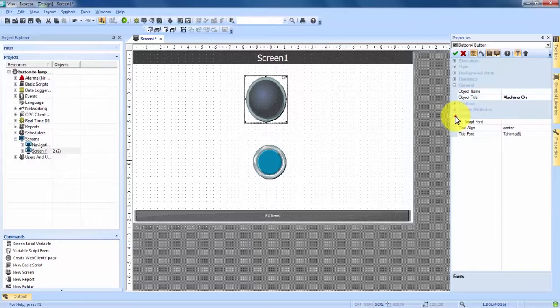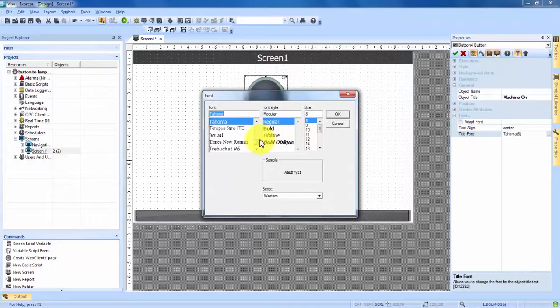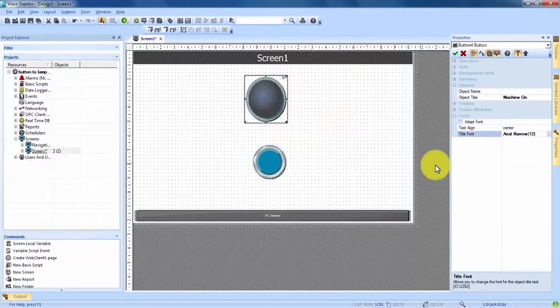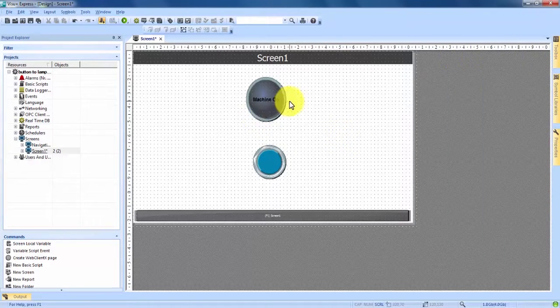And then you can change the font of that title. If you double click here on title font, we'll come up and make that an Arial font, we'll make it bold, and we'll bump it up to size 12. We hit OK. And anytime you are making any changes within properties, you're going to want to come up here to the very top to the green check mark and apply your changes. You can see there it added the machine on title.